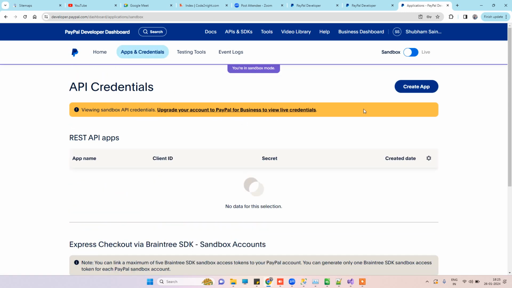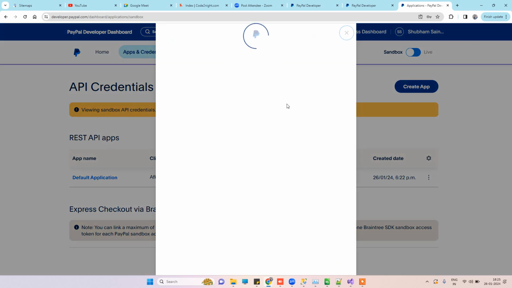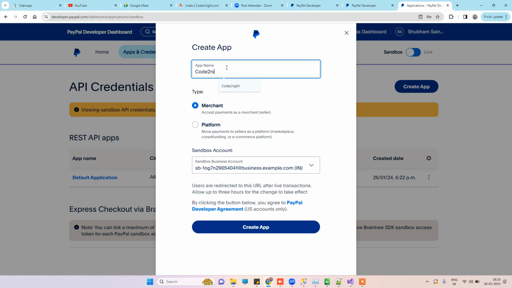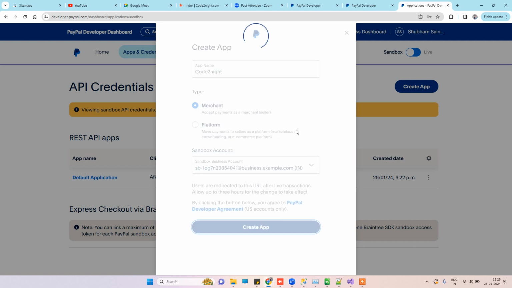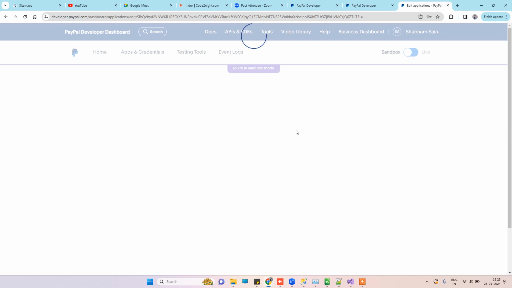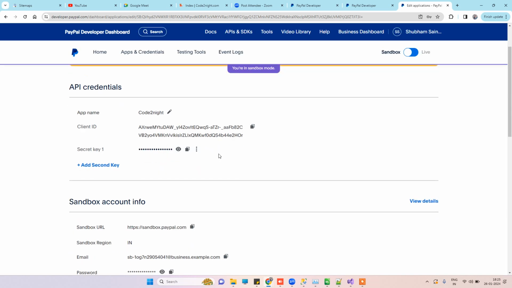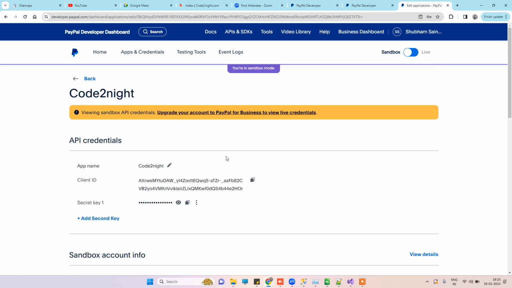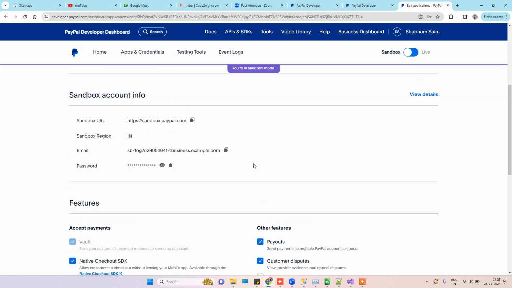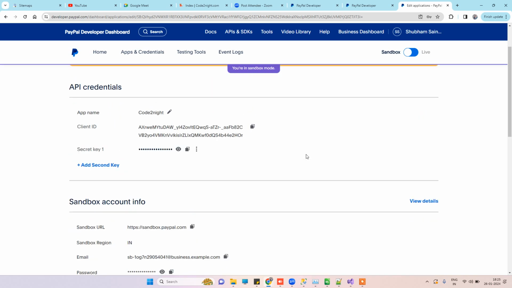And if you want to create a new app also, then you can click on this create app and here you can give the app name like whatever you want. So you can choose what type of business this is, and you can select the merchant or the platform if you are using a website or portal or something. So we will just select the merchant. So here are the new keys that you have, and this will be the app name. So this is how you can create your API credentials for PayPal payment gateway integration.